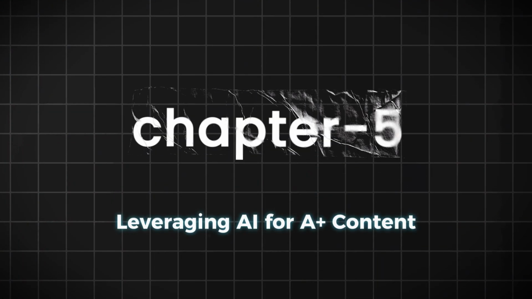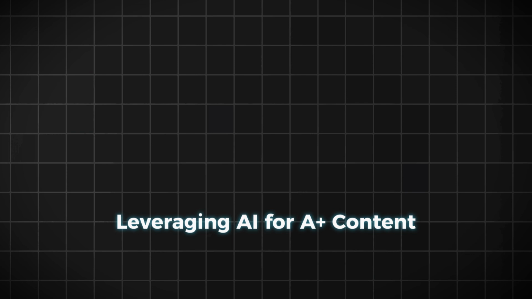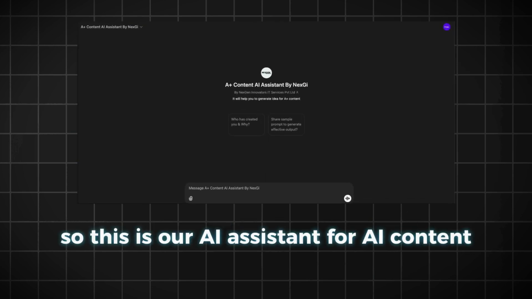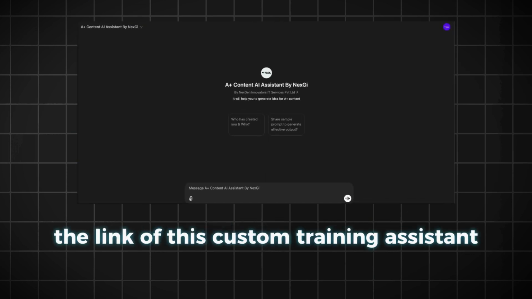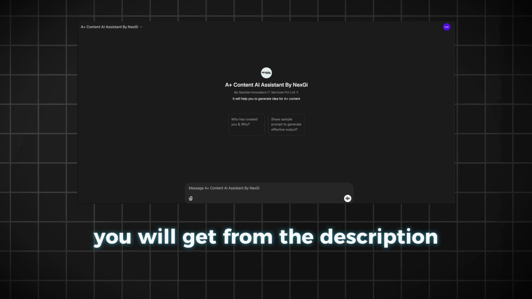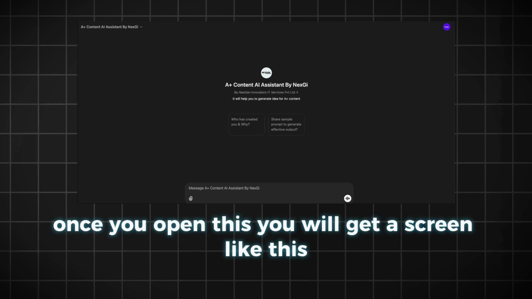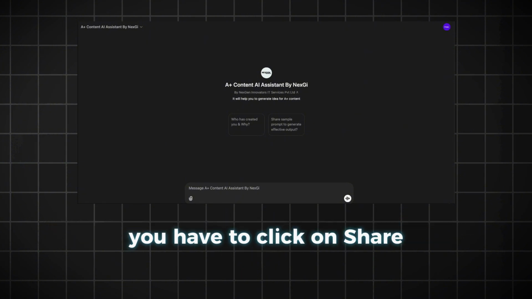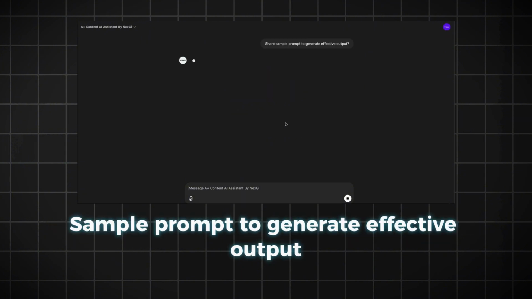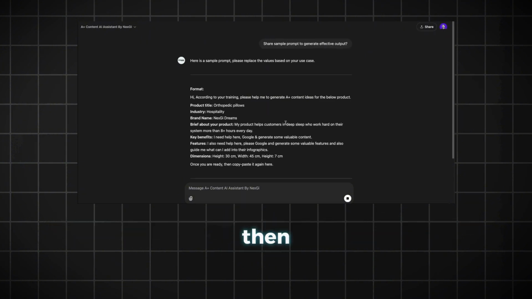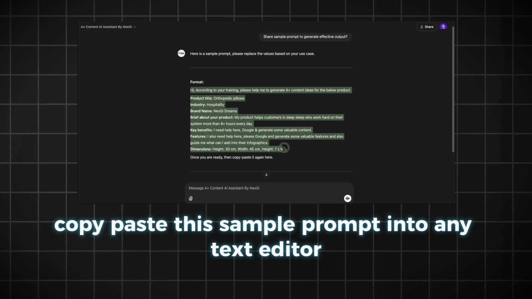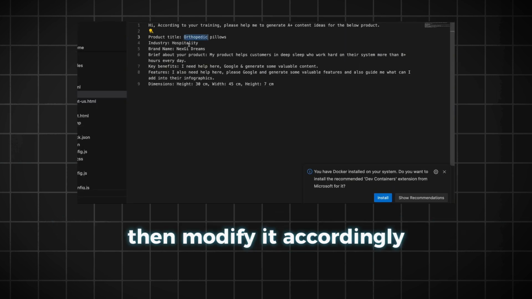Chapter 5, leveraging AI for A+ content. So this is our AI assistant for A+ content. The link of this custom trained assistant you will get from the description. Once you open this, you will get a screen like this. You have to click on share sample prompt to generate effective output. Then copy paste this sample prompt into any text editor, then modify it accordingly.